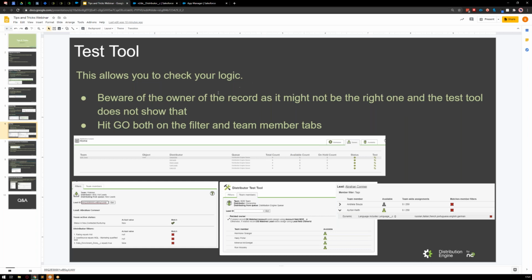One thing that you have to be careful about is that the owner of the record is not shown on the test tool, so everything could match, but still your owner is not correct.